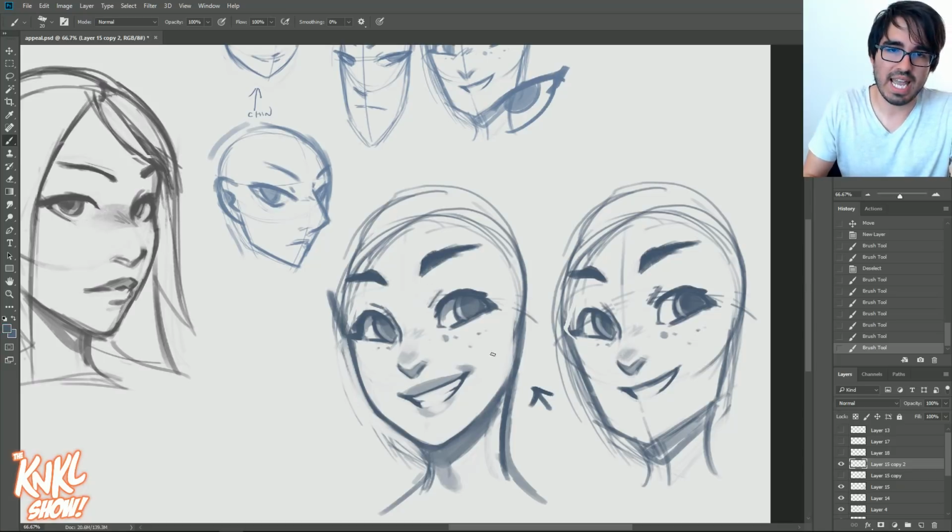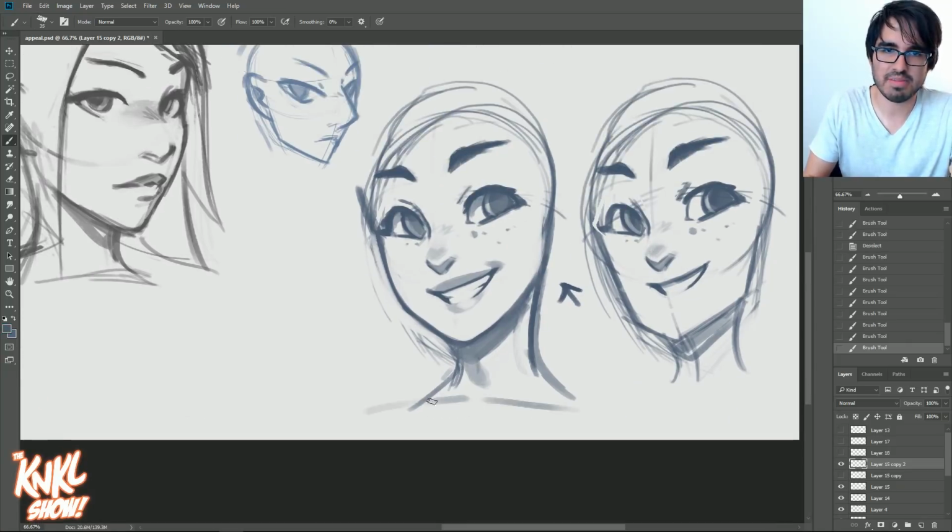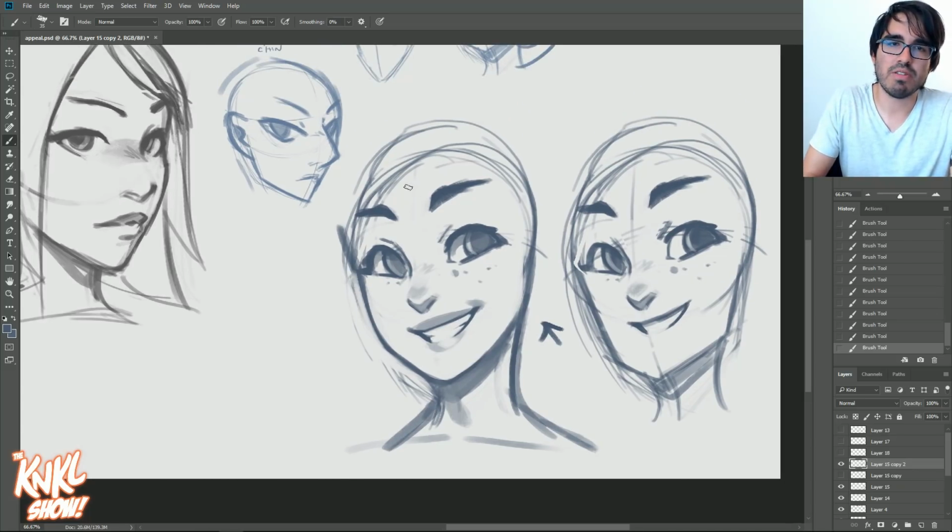So let's go ahead and move forward with this. I'm going to draw in a little bit more of this body here, and we're going to move on to the rest of the hair. Let's move on to the rest of the hair.